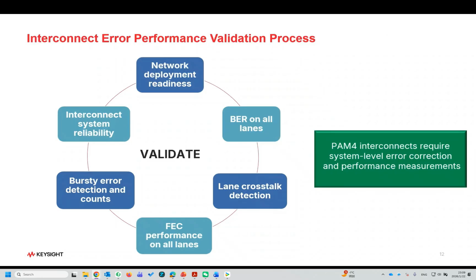Okay, so to summarize what we talked about, there's a bit of a process. That process starts with evaluating BER on all lanes simultaneously at the system level, taking those performance measurements, comparing the performance of one lane to another, or the cumulative performance of all the lanes. And then we look for lane crosstalk problems. And yes, you might say, well, I do that on my physical layer equipment. Of course, you have to do that.